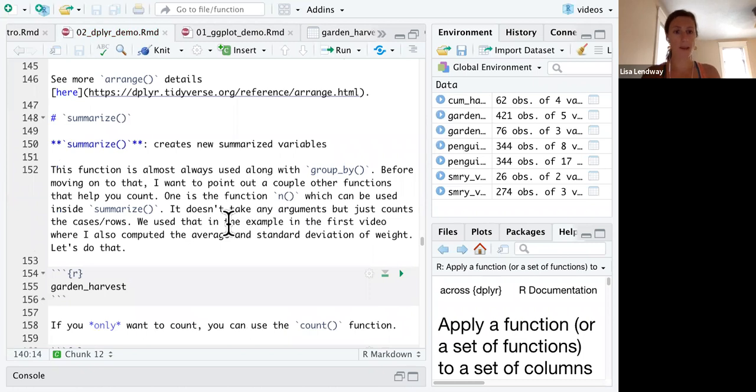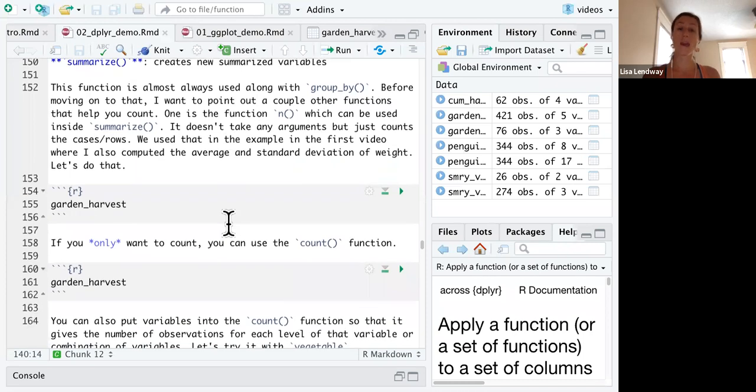Moving on to summarize. Summarize creates new summarized variables, or variable, I guess. This function is almost always used along with group by. Before moving on to that, I want to point out a couple other functions that help you count. Counting is a very common thing, especially when you're brand new to a data set. One is the function n, which can be used inside summarize.